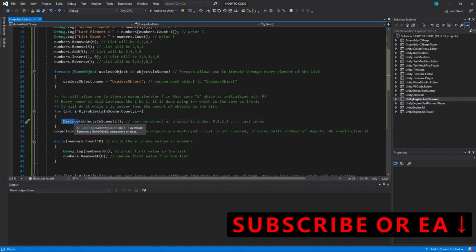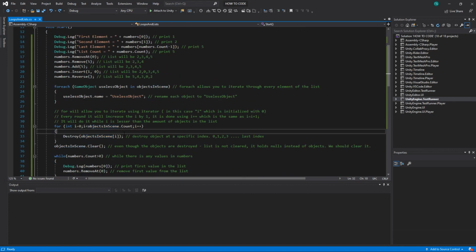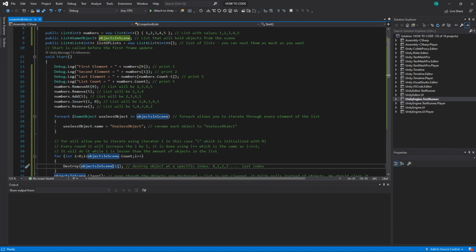Well, I make it Destroy. What Destroy does is it destroys the component or game object from Unity. It's Unity specific, it's not a C# thing, but you will use it a lot if you do game programming in Unity. Then we have to specify what we destroy. We destroy an object in scene, which is a list, but we access a specific element of it. You remember here we accessed the first element and second element.